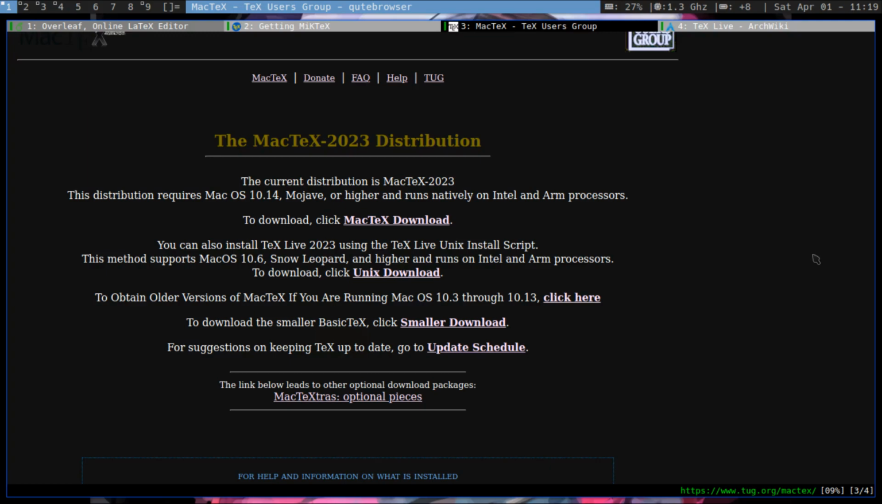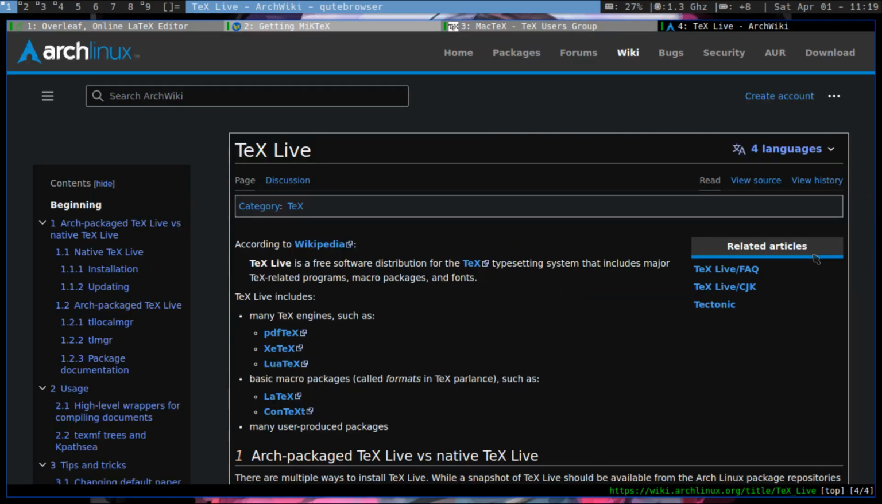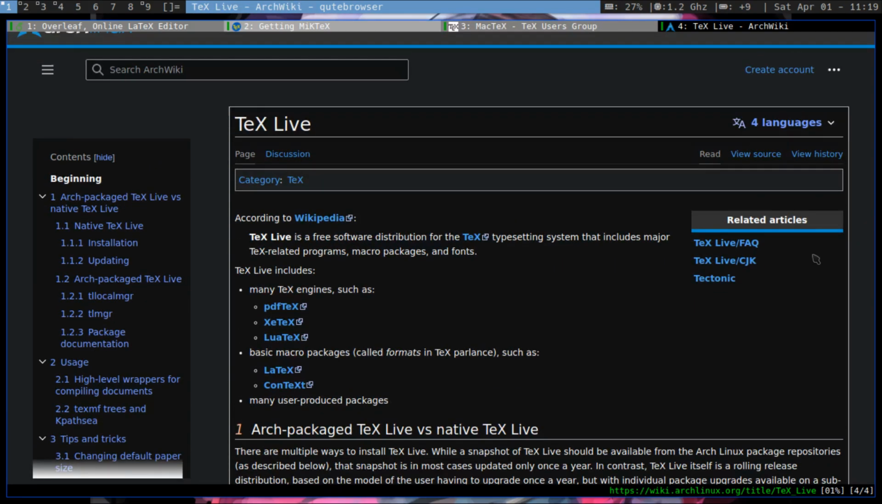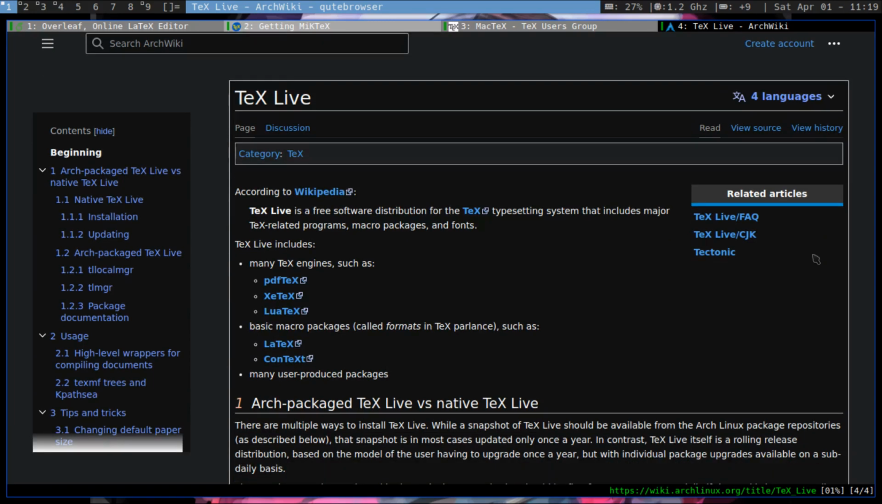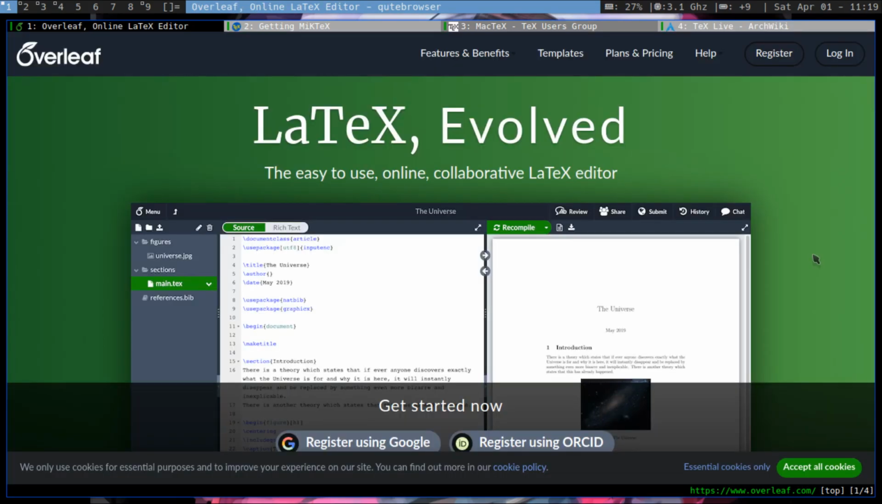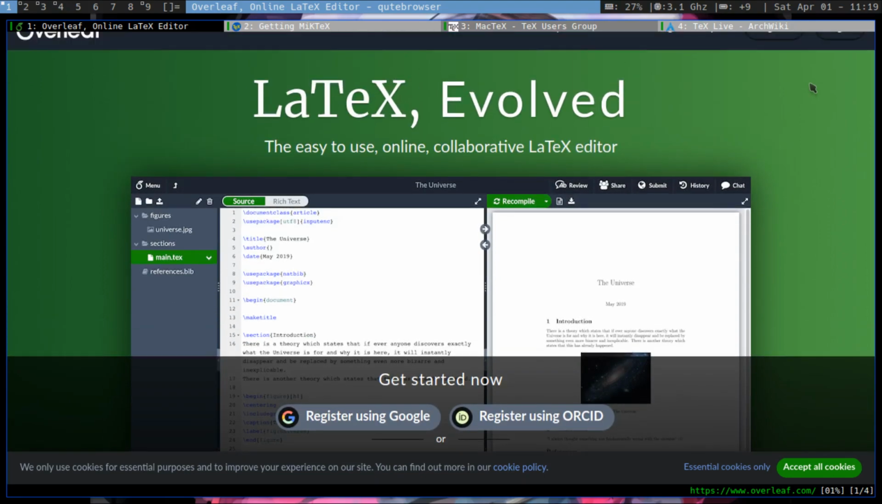And lastly, if you're using Linux, you should use TeX Live. It should be available in most Linux repositories. I'm using Arch. It's definitely available here. And if you want to skip the installation process altogether, just go on Overleaf, make an account, and get started.